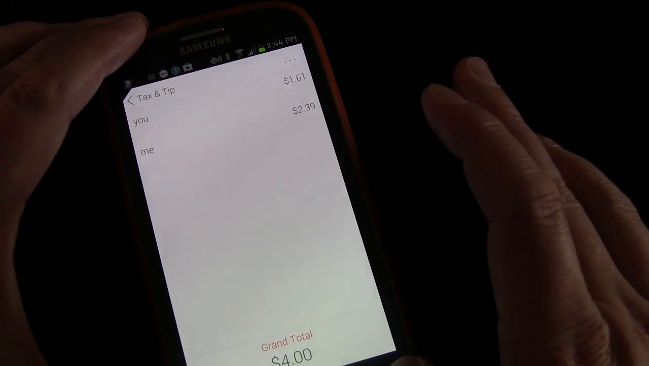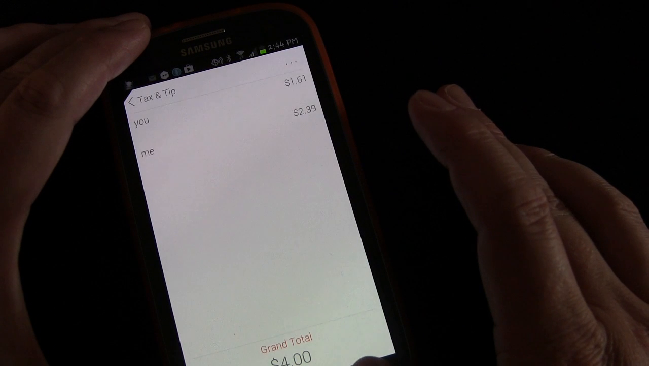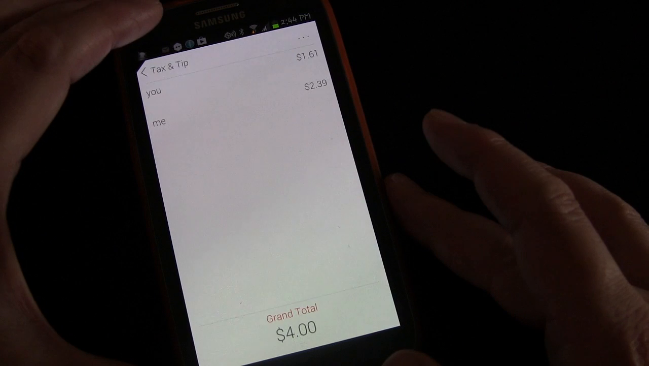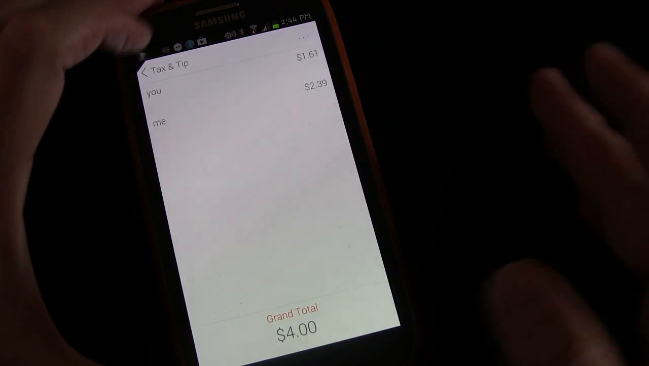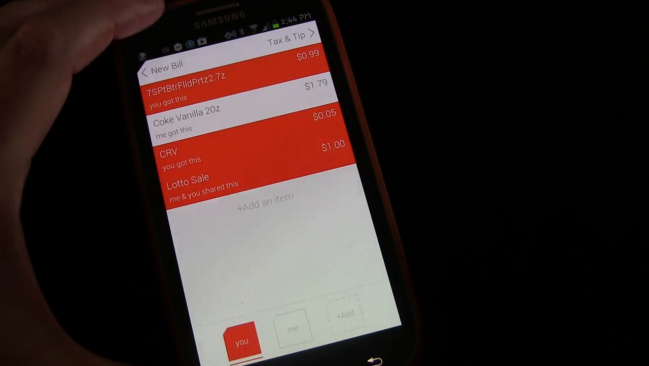Life without Tab sucked. I can tell you how many times I've been at a restaurant and needed this. And they do make it for iPhone as well, so even if you have a friend who is on iPhone and not Android, they can get this app too. But anyway, very very simple.